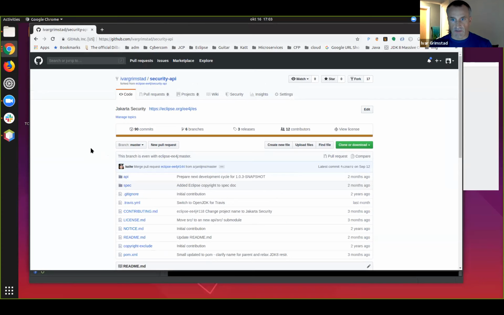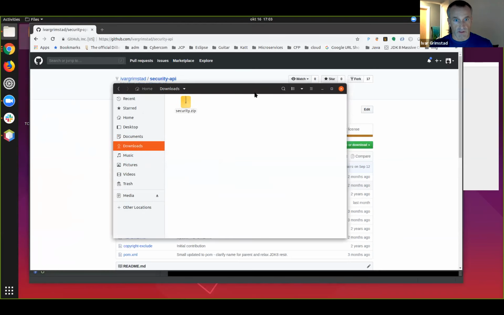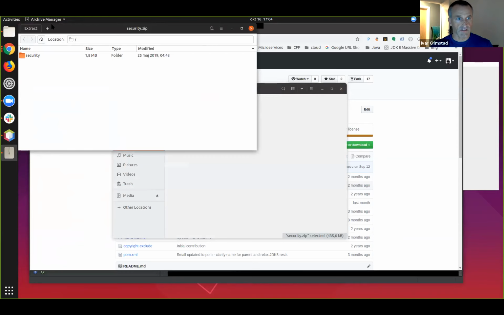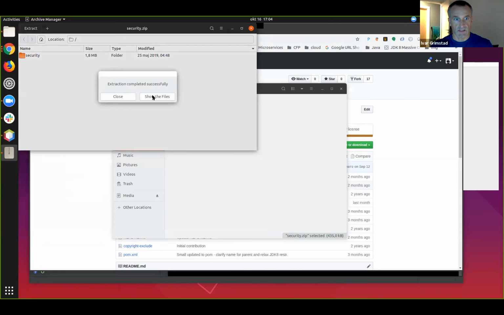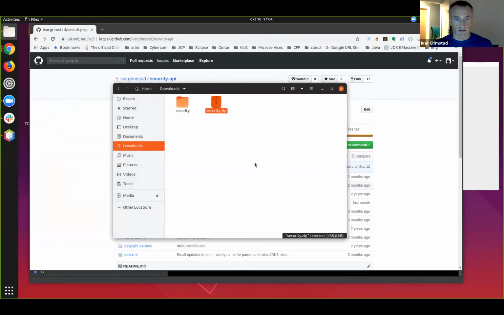So the specification I'll demo here today is the security API. So just imagine now that I've gotten an email, I've logged into the issue in the Eclipse Foundation tooling, and I've downloaded the zip file. So it will look something like this. You get a zip file. So what I'll do is to just unzip it and have a look at how it looks. So I'll just extract it here. So I've got it here.